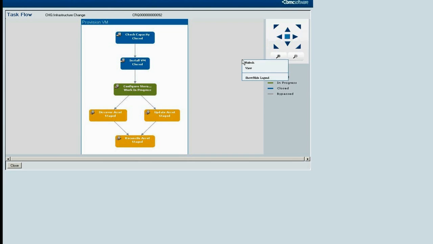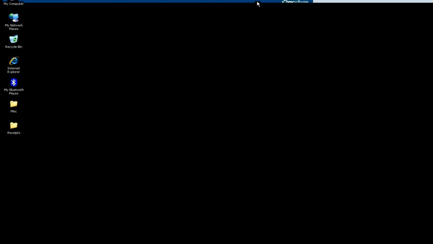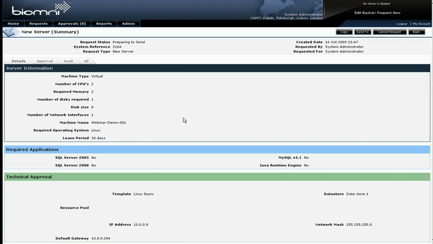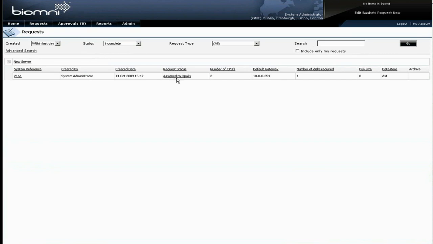So let's see where we are when we do a refresh. We can actually switch to the BODP system once again, because the good thing is that the Opalis Automation Fabric synchronizes all these systems. So when I have another look at this request, first note that the request status is assigned to Opalis, right? It's currently handling the request. If we open it up, we can drill down and look at some more detail.